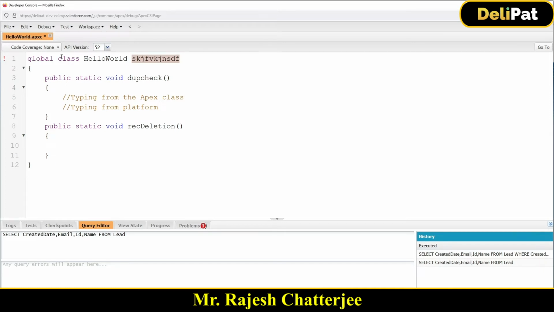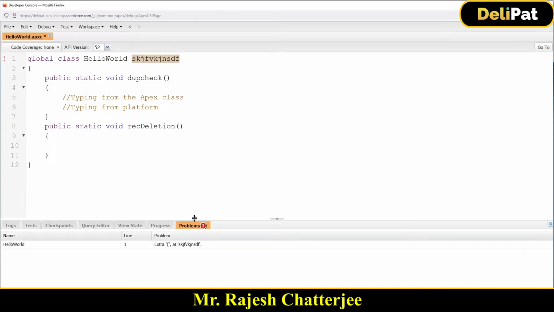If you want to identify what the problem is, just check the problem tab. The error message you will find in the problem section. If you go to the problem tab, this is what it tells you: line number 1, this is the problem, an extra bracket. So just remove it and then press Ctrl S.